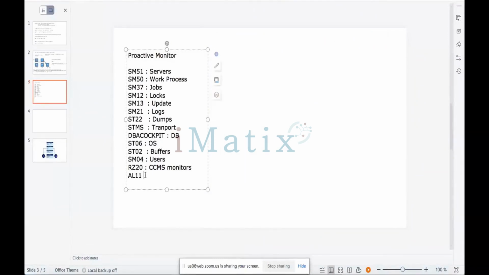And then AL11, you can see the directory structure from SAP application. I want to see the directory structure. I can use the transaction code AL11.